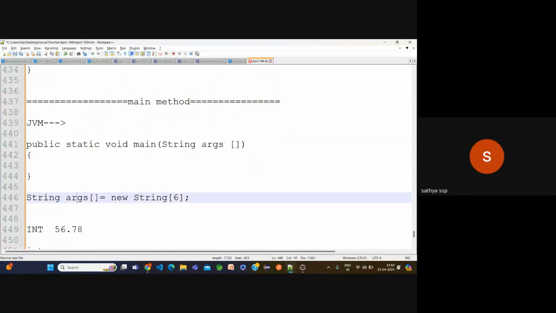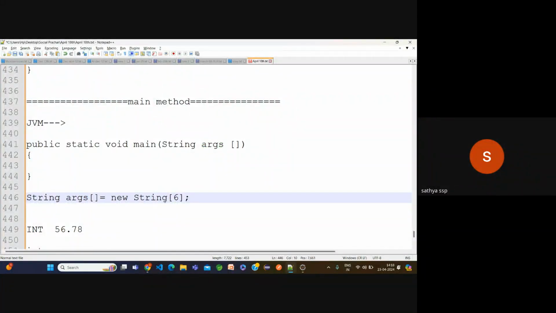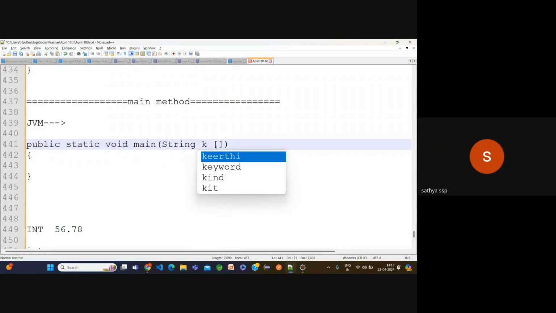Now this is the reference, the variable name. Here you can write anything as the variable name. It's a predefined method and they mentioned args by default, but you can write your own name also, any name whatever you want. The square brackets, after the variable name or before the variable name, are valid. Anywhere it's valid.